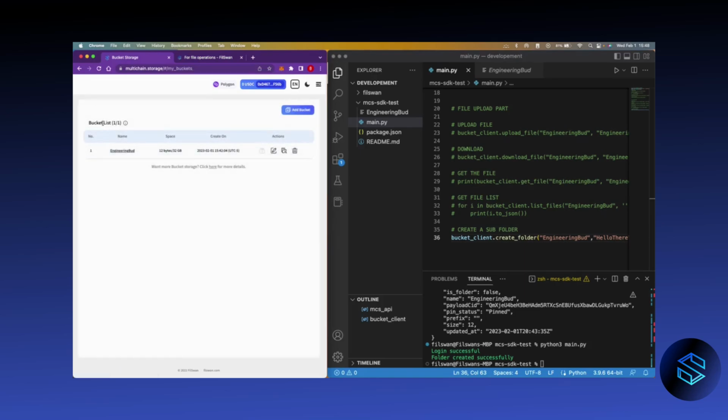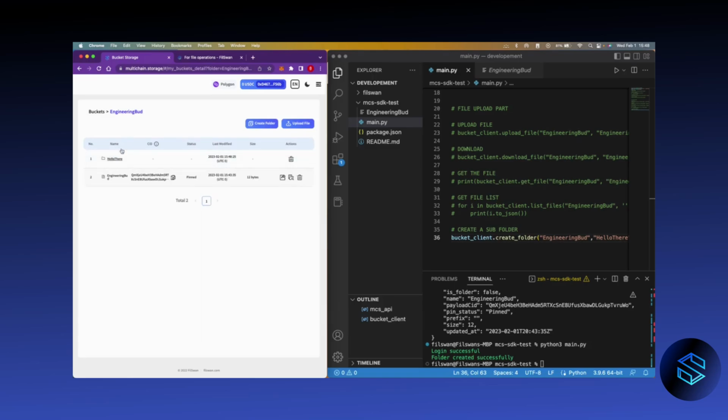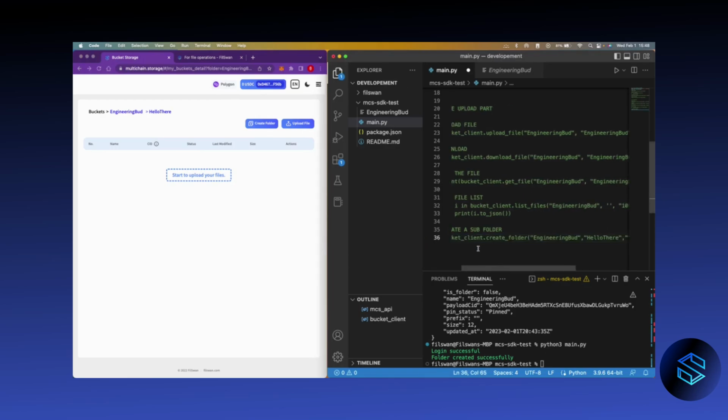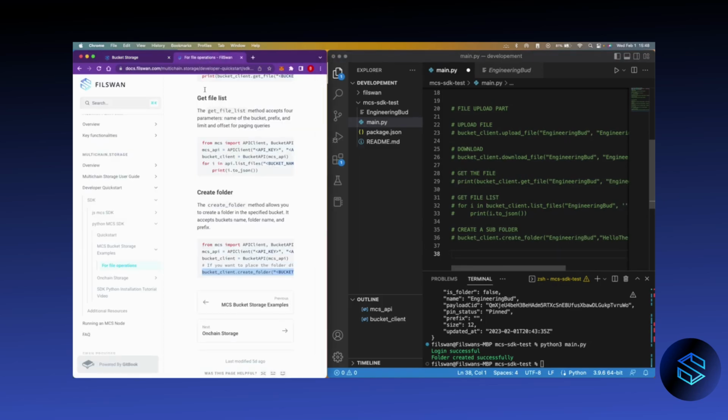So let's again check it out. So this is the bucket we created. So inside the bucket, we have hello there. This is the folder. This is the file that we uploaded previously. This is the folder that we have right now. All right, let's go back. Let's comment this out. And again, what we can do is finally, we are going to delete the bucket, right?